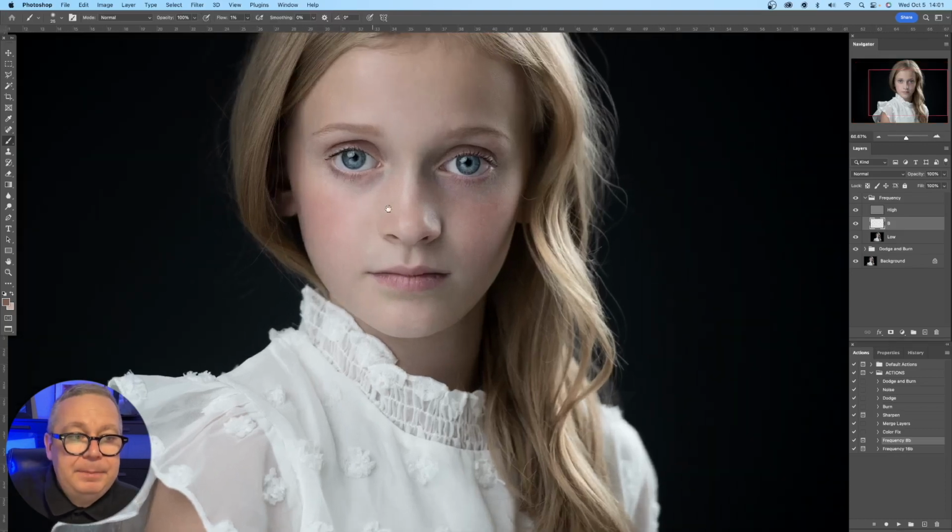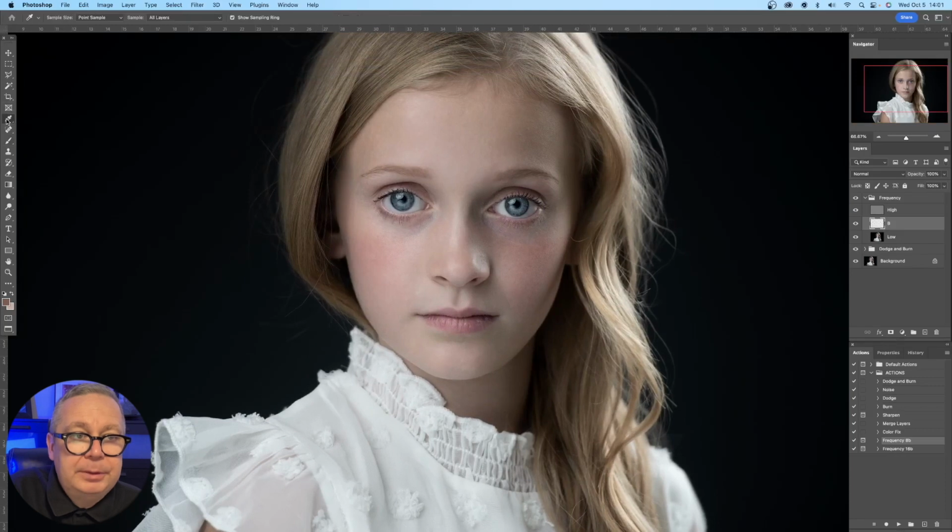So the next step, we want to make sure that our dropper is set to 31 by 31 average, and the reason is if we had, for example, point sample, then the dropper would take a wrong reading. So we want to make sure that this dropper takes an average from the area which we want to cover. I found 31 by 31 average or 51 by 51 average is ideal, but in this case we're going to do 31 by 31.